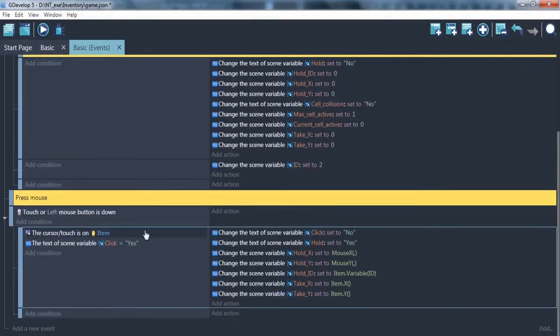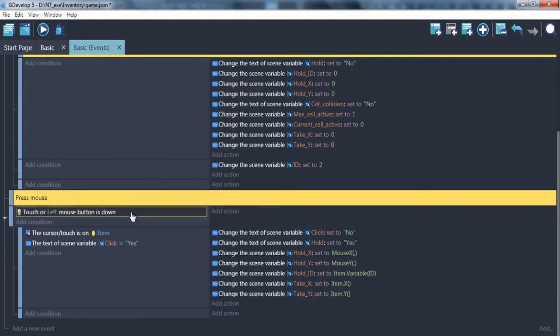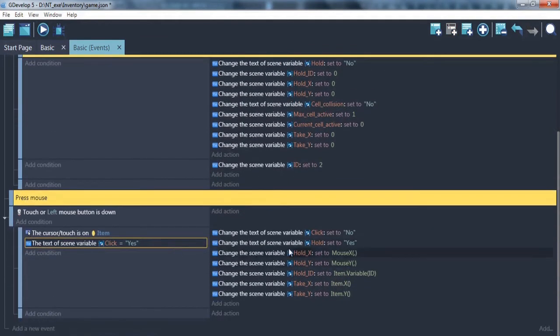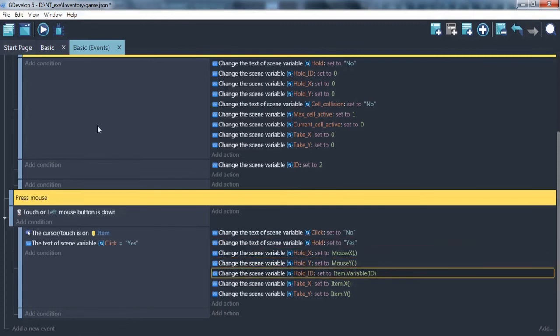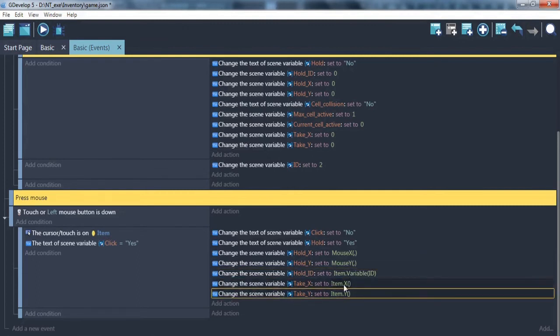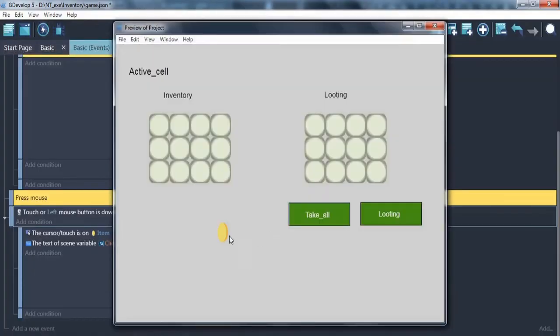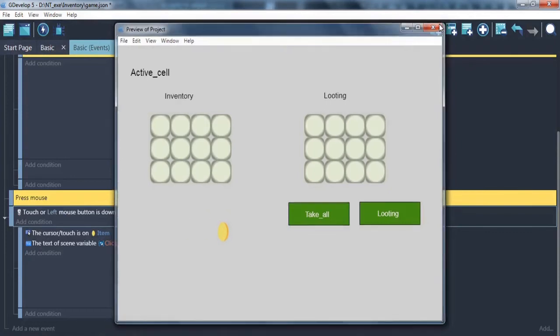So okay. The first event, if we press mouse button on an item, now it does nothing, but with this event, if we press on an item and click is yes, first of all click no and hold yes, so we start to hold this item. Hold X and hold Y are set to the mouse position. Hold ID we get from the item that we click on, and take X and take Y are just the item's start position. Okay, so as we see now, nothing happened. We don't see anything changed.